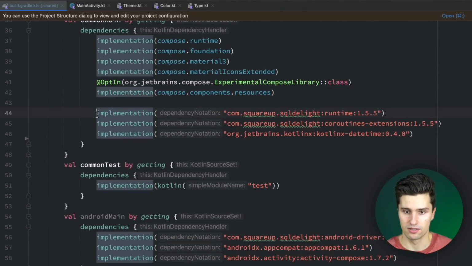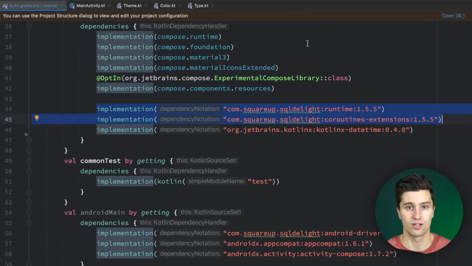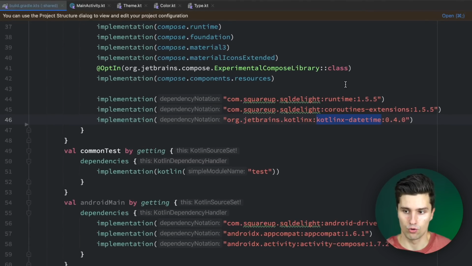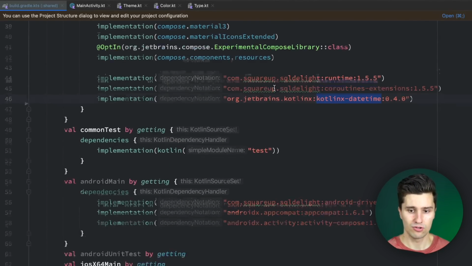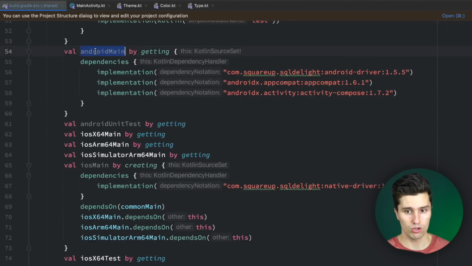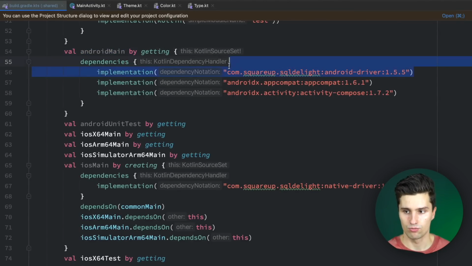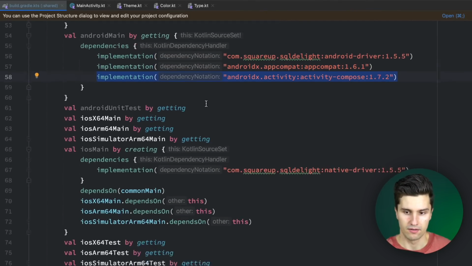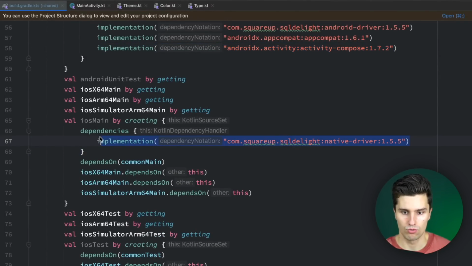On the one hand, SQLDelight, which is our local database solution, which is purely written in Kotlin, so we can share that between iOS and Android. We have kotlinx-datetime. That is just a Kotlin version of the datetime library, which we have in Java, to get things like the current timestamp in milliseconds, to just deal with the dates and add days, add hours, and just do some date math. Then if we scroll down, we have a specific set of dependencies for Android main, so just pure Android dependencies. On the one hand, we need an Android driver from SQLDelight, we need the appcompat dependency, and we need activity-compose for image picking. Then for iOS main, we just have the SQL native driver, which we need there.